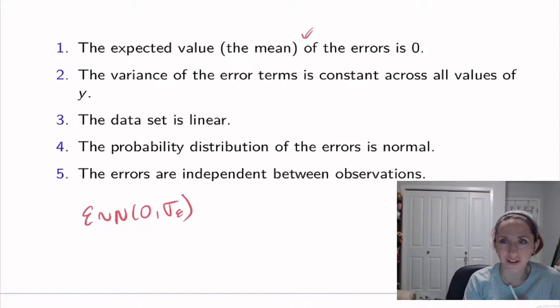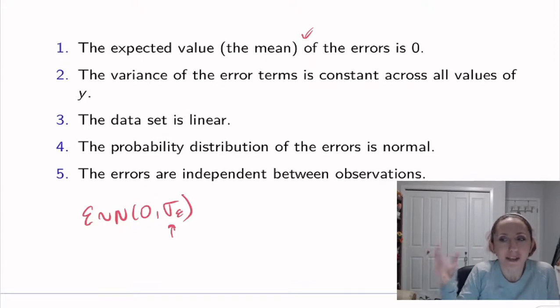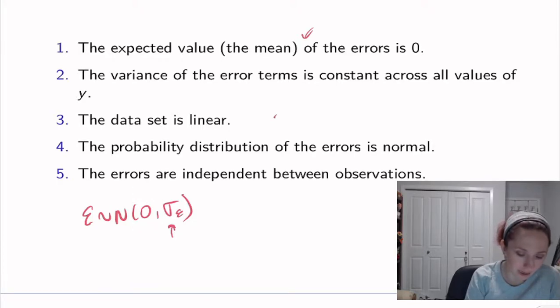We're going to have that the variance of the error terms is constant across all values of y. We'll visually see what that means, but that has to do with all of the errors having a normal distribution with that same sigma value. Our data set is linear, i.e. you're actually fitting a line to something that follows a linear shape. You're not fitting it to something that is clearly quadratic. This would be a bad data set to fit a line to.